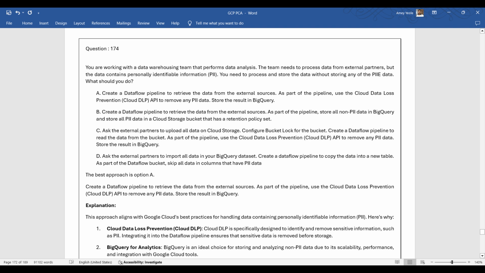Here's why. 1. Cloud Data Loss Prevention (Cloud DLP). Cloud DLP is specifically designed to identify and remove sensitive information, such as PII. Integrating it into the Dataflow pipeline ensures that sensitive data is removed before storage. 2. BigQuery for analytics. BigQuery is an ideal choice for storing and analyzing non-PII data due to its scalability, performance, and integration with Google Cloud tools.